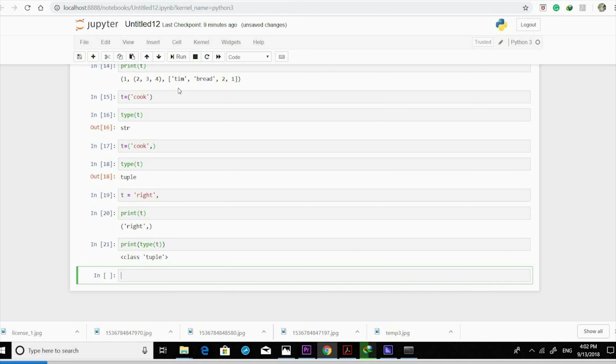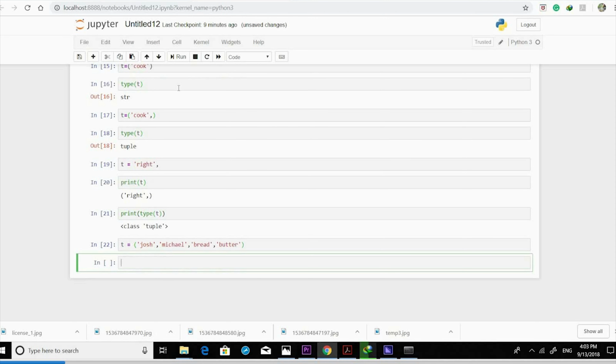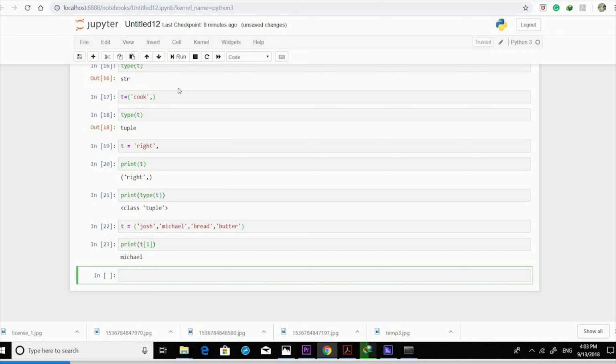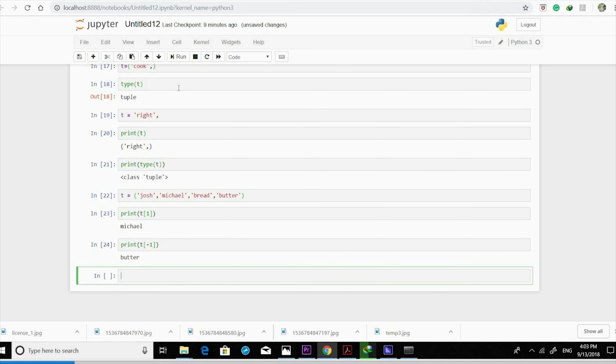now when it comes to accessing elements in a tuple, it's very similar to a list. So if I have a tuple here with 4 names, and I want to access the element at the first index, type print t of 1, and there you go. It will give me the element which is at the first index, Michael. And if I want to print the last element in a tuple, print t of -1, butter.